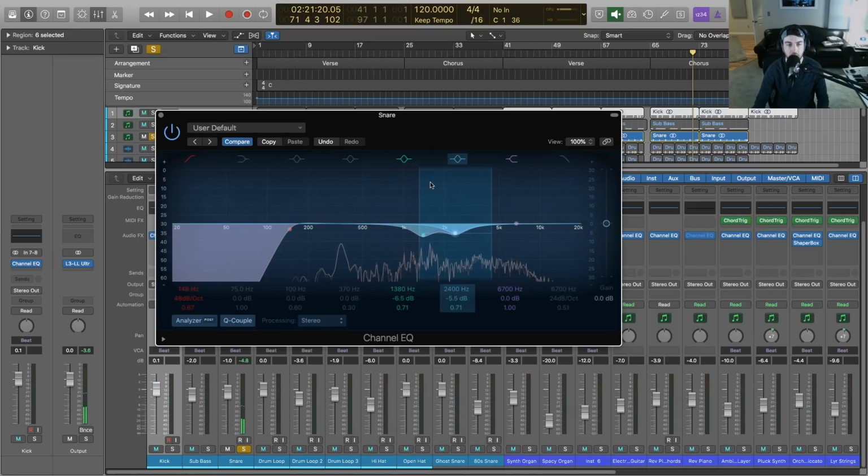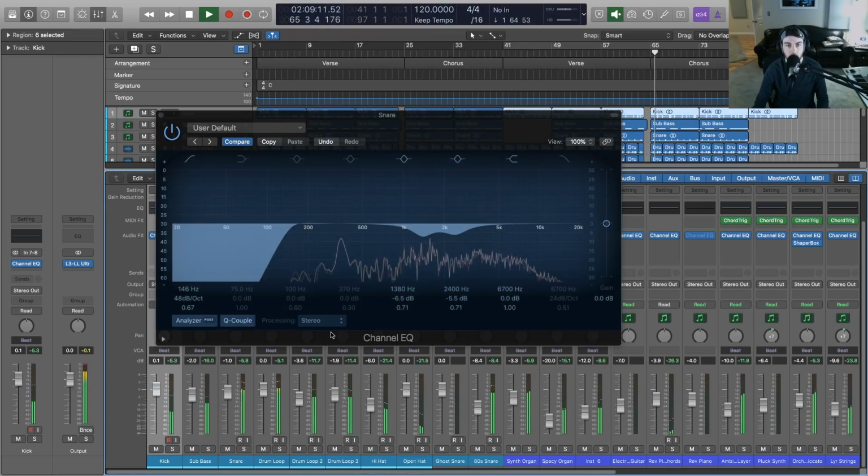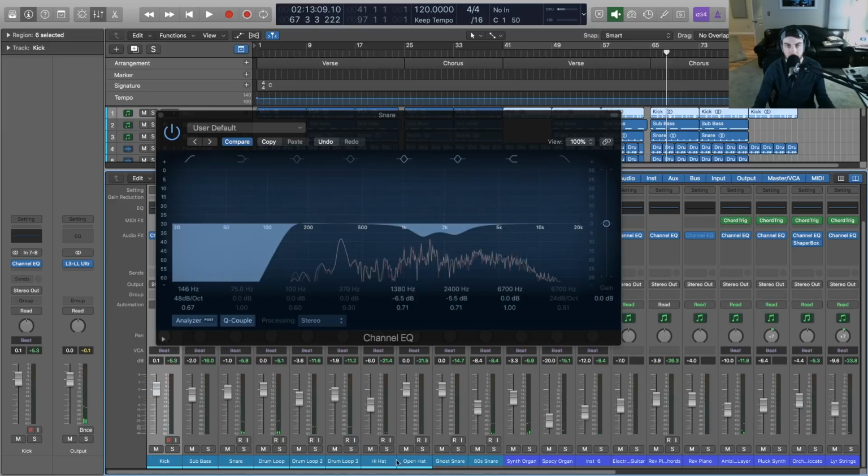Okay, so just to get rid of some of the harshness. You can hear we've got some other snare elements here. So again, when all that stuff is stacking up, it's just becoming too much. We'll let the other snares that we've got pick up the slack.